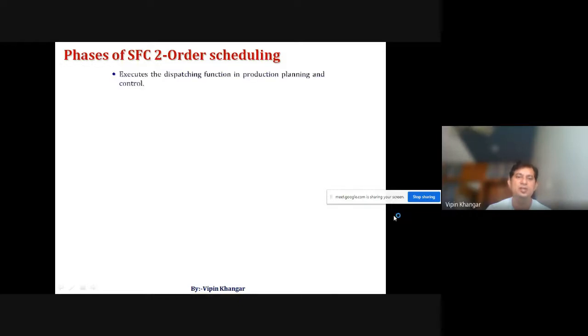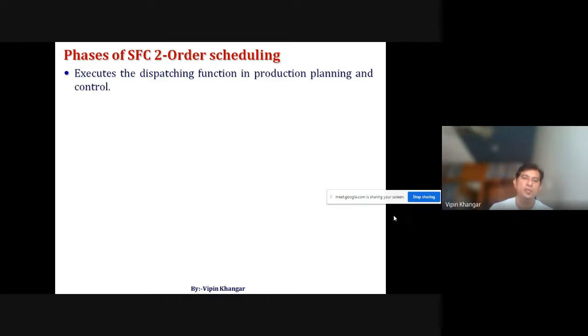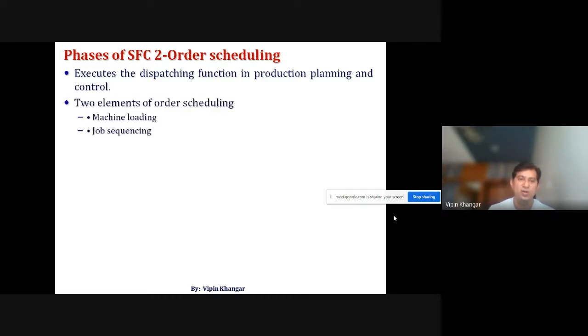Then the second phase, order scheduling. This executes the dispatching functions in the production planning and control. As I already said, this is one of the activities in the PPC. Two elements of scheduling are machine loading and job sequencing. Here the work is actually assigned to the different work centers. That is called machine loading, and then job sequencing is how the sequence of the jobs is to be done in the industry.